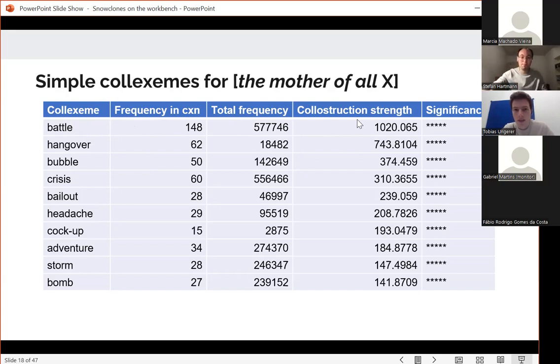And then we get the critical value from our collostructional analysis, so the collostruction strength. And we don't need to worry so much about how high exactly the value is. Mostly we can just look at the relative size of the values. So here we see that battle has a very high collostruction strength. And the final column tells us how significant that result is. So is that statistically significant?